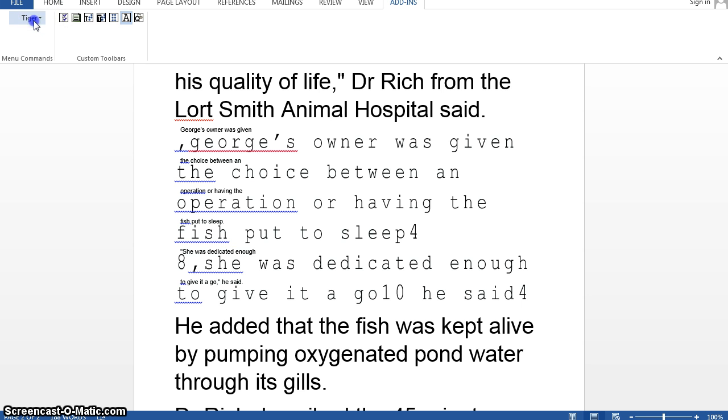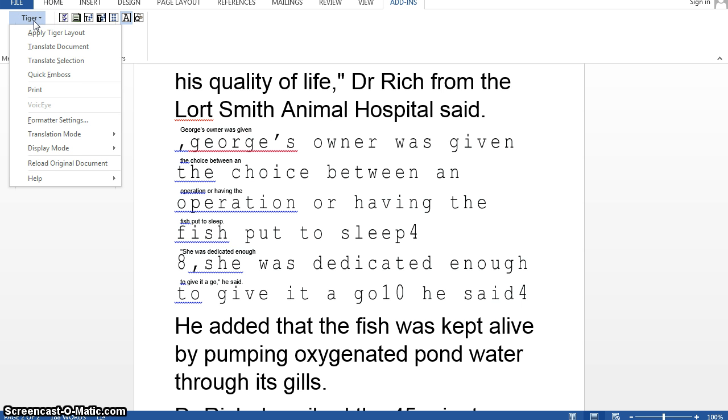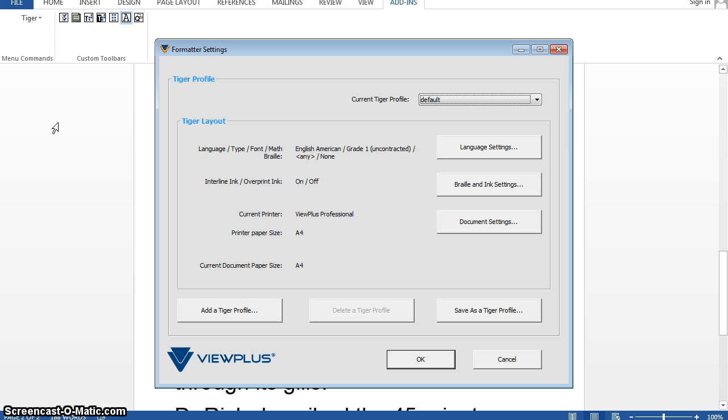Now, the reason that the formatter settings are getting their own separate video is because this option is the most complicated part of the menu, and it's from this option, the formatter settings, that you control how your embossed document will look on the paper as it comes out of your embosser. So let's click on it and then let's have a look.